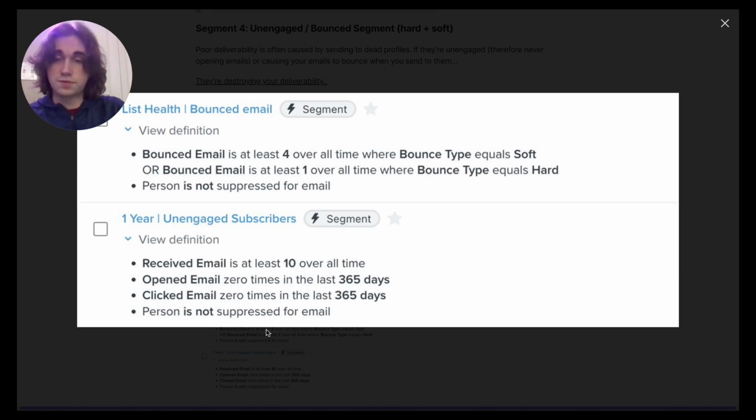So that's the first one that you're going to make to solo out these unengaged subscribers so you can then remove them from your list. The other segment that you're going to create along with the unengaged segment is actually the bounced segment. The bounced segment, unlike the unengaged, is actually profiles that are just dead and don't work anymore.